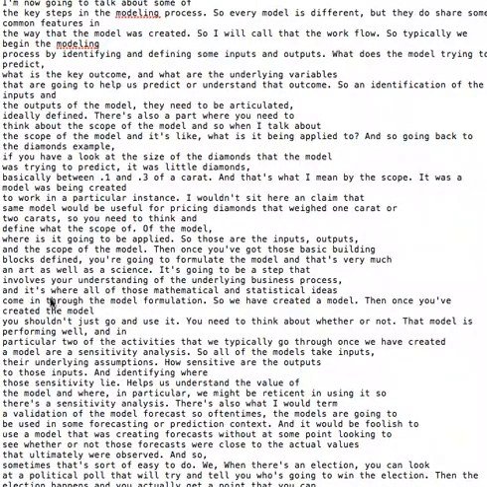Then once you have got some basic building blocks defined, you're going to formulate the model, and that's very much an art as well as a science. It's a step that involves your understanding of the underlying business process, and it's where all those mathematical and statistical ideas come in through the model formulation.